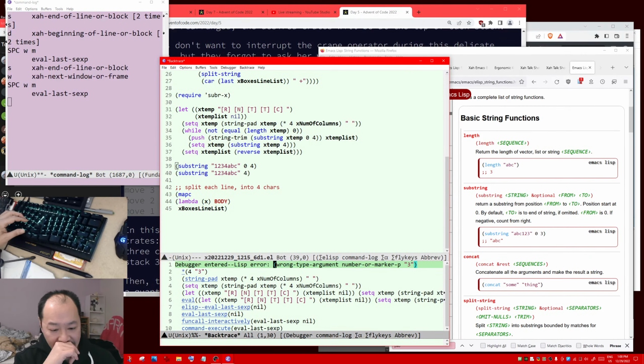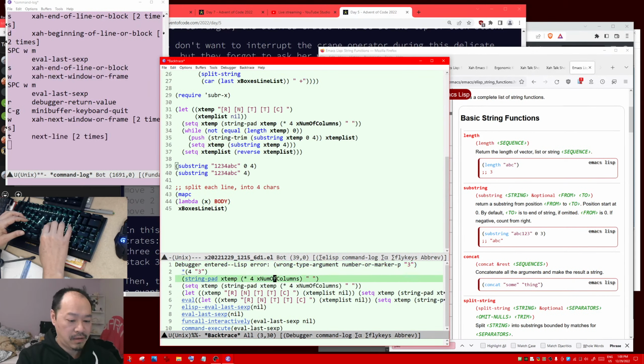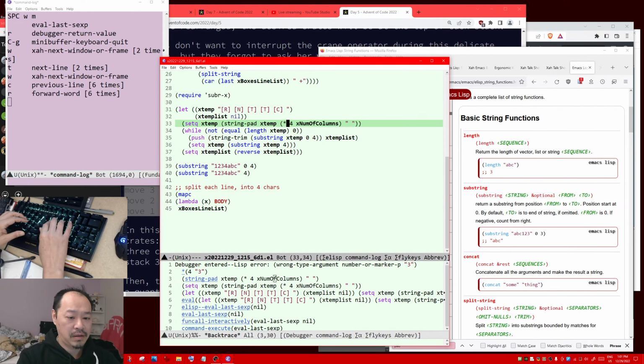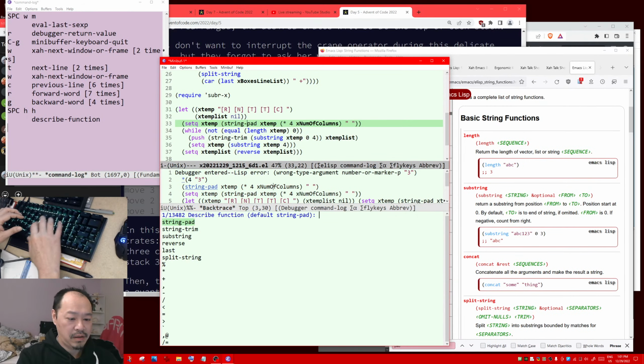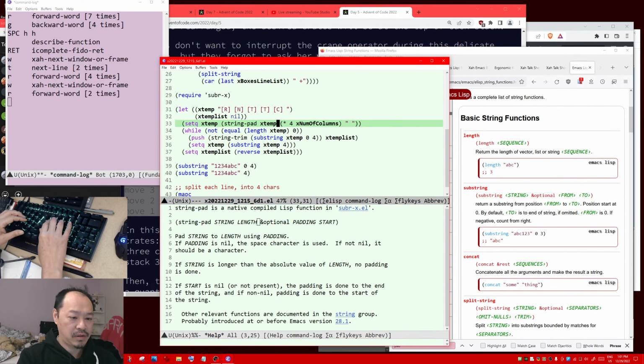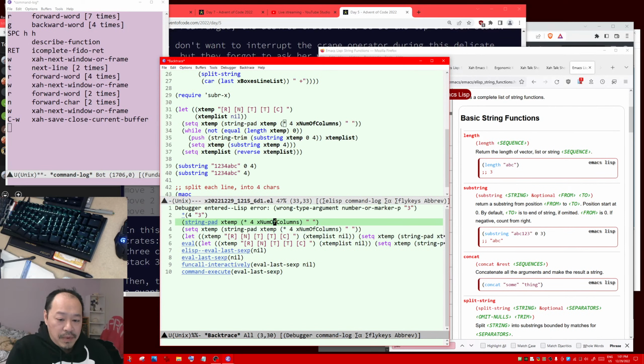Evaluate that. Ah, number or marker p, argument 3. Wrong type of argument. Four times number of columns. What? It should be a number, right? String pad, string length, okay? String pad, string length. What do you mean number? So basically, wrong type of argument, number or marker 3.